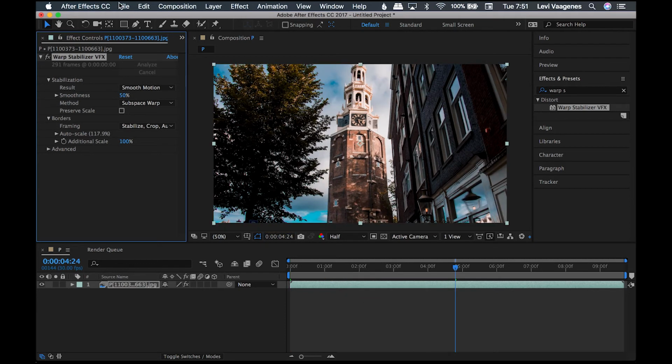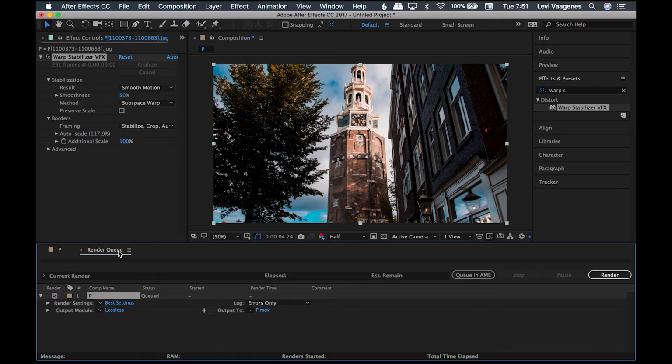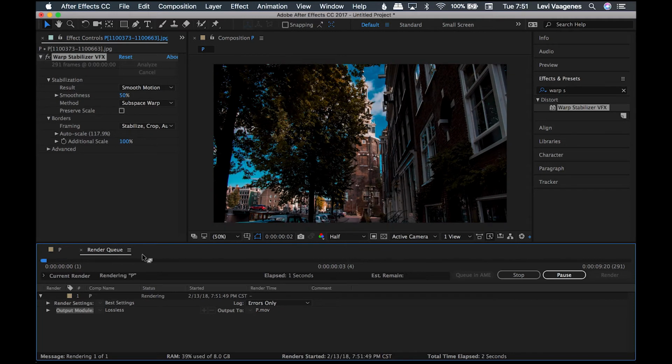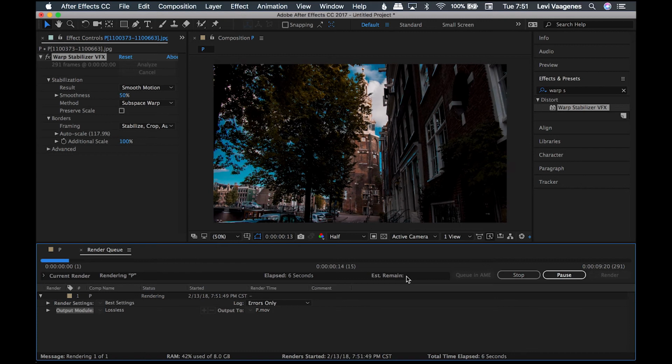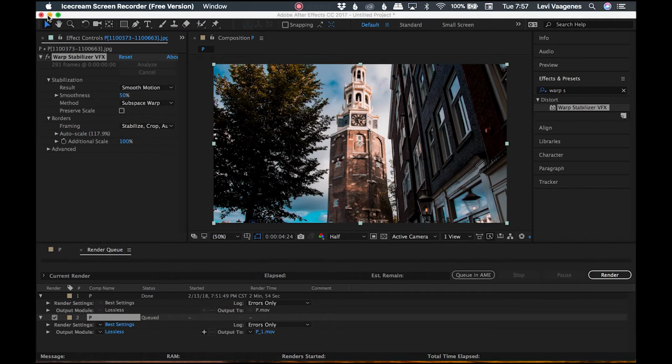Okay, so now what you're going to want to do is go to File, Export, and then Add to your Render Queue. So that's going to add over to this render queue over here. You're going to want to name your project here and then choose where to save it, and then click render. So now it's going to start rendering over here, and once that's done, it will export to your desktop, and then you have your very own hyperlapse. Check out the finished product.